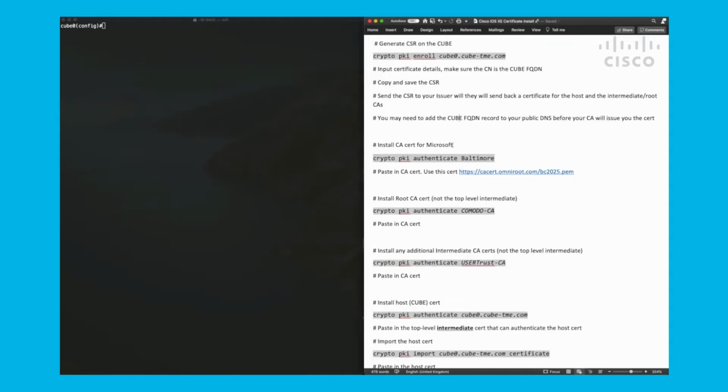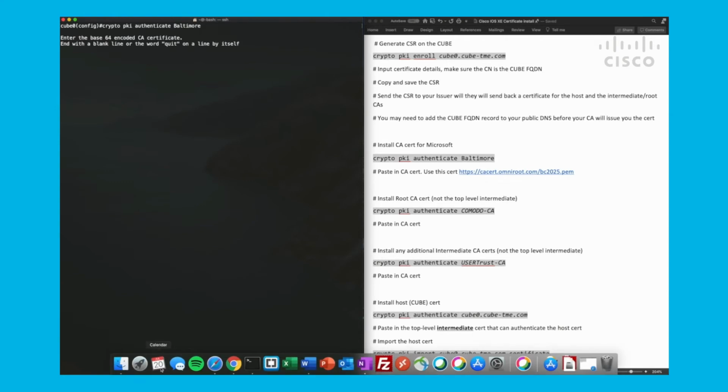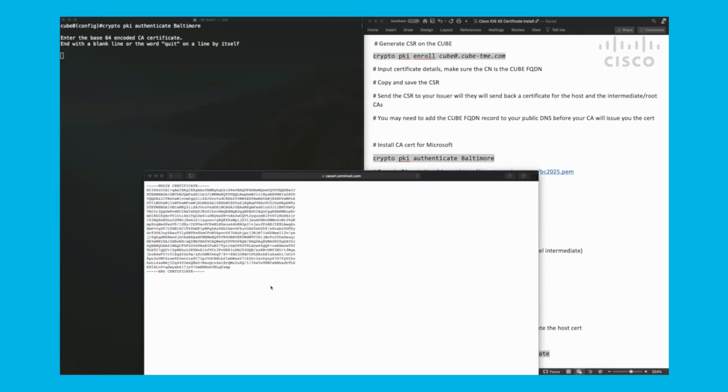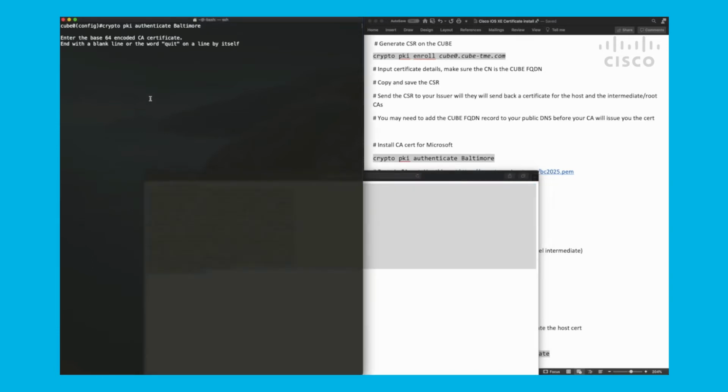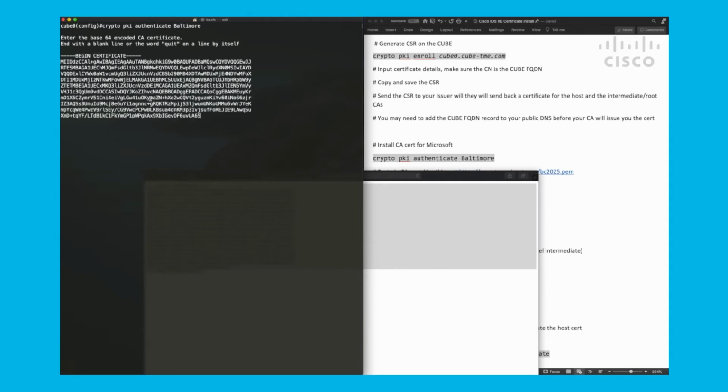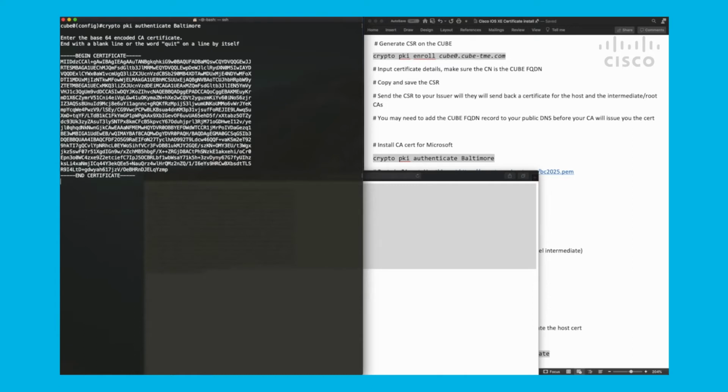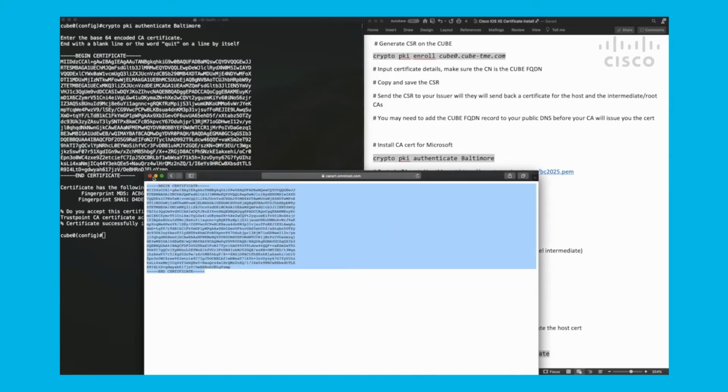The next step is to add the certificates for our CA trust points. So what we need to do is paste these in. Now these CA certificates will be provided by the certificate authorities. This one is the Baltimore cert, so this is freely available online. So what we do is just copy that out, again base64 PEM format, so we can paste that in. And as you can see, that's successful.